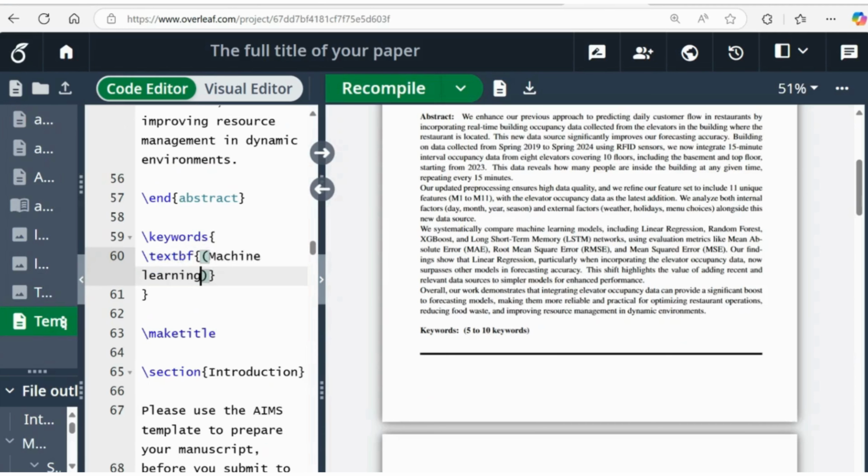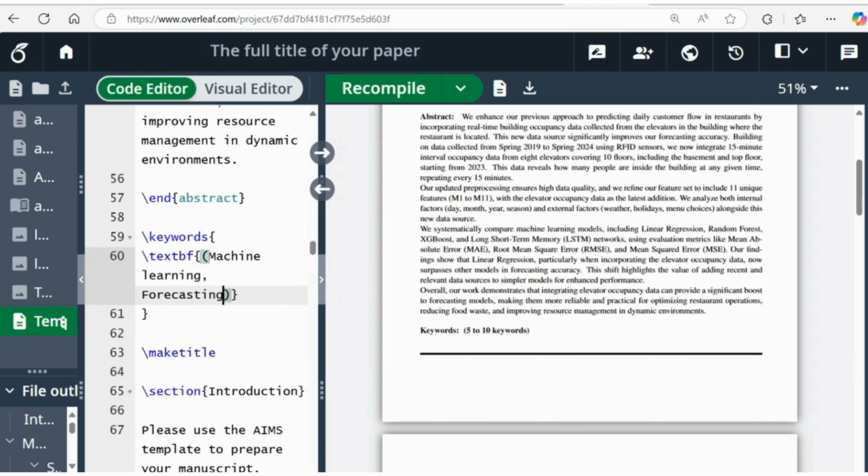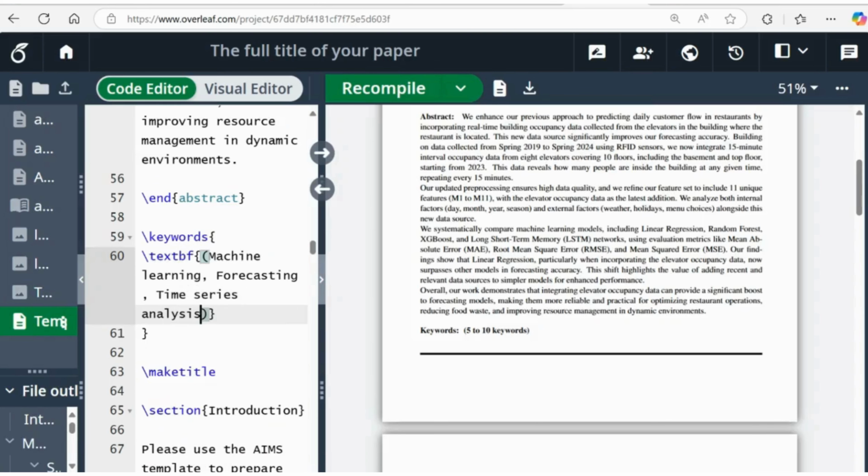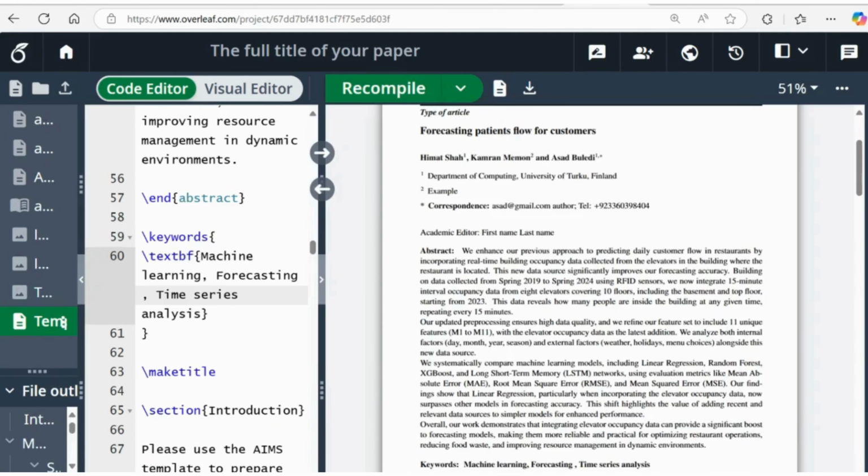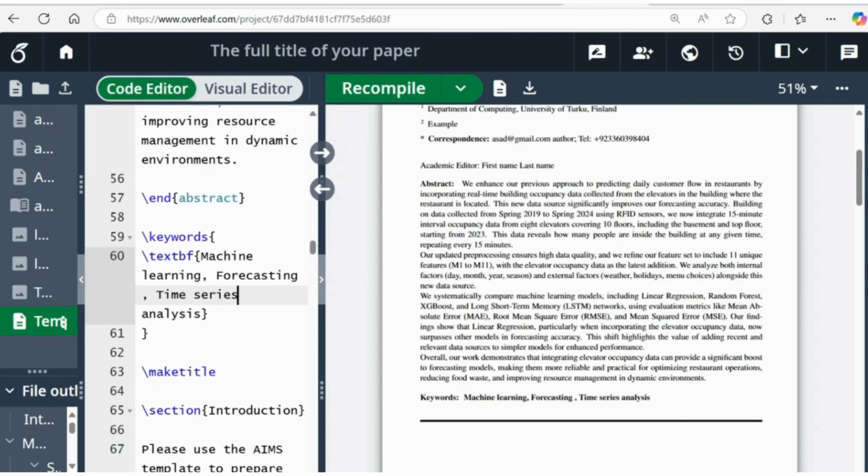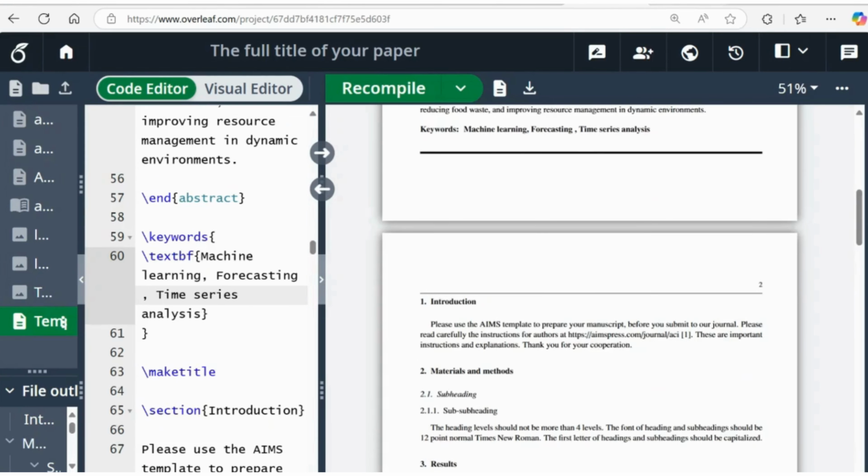Machine learning, then we have forecasting, then we have time series analysis. We recompile, then you can see our keywords are already here. We can remove the parentheses from here. They are not required. So now we have keywords, abstract, and then we just start the introduction now, the next section.